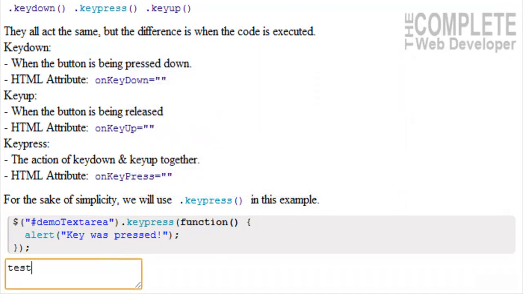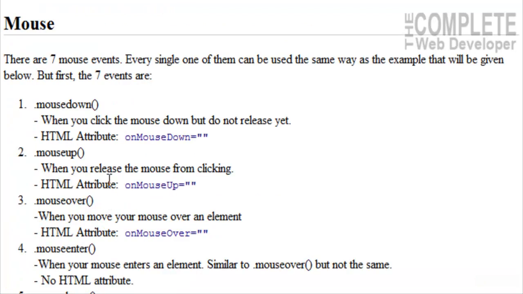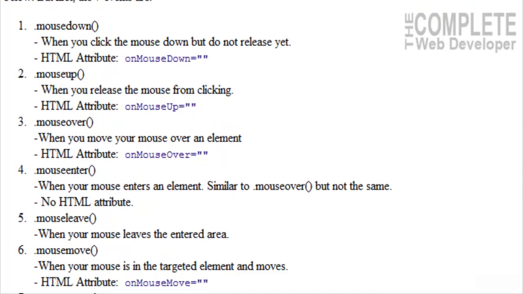Just like that. Now in the event that you use key press, key down, or key up, you might not want to alert the user every single time that they actually press a key, because that can get, and will get, very, very annoying for them. Next we have mouse. There are actually 7 mouse events. Every single one of them can be used the same way as the example that will be given below. But first, we need to know what the 7 events are.